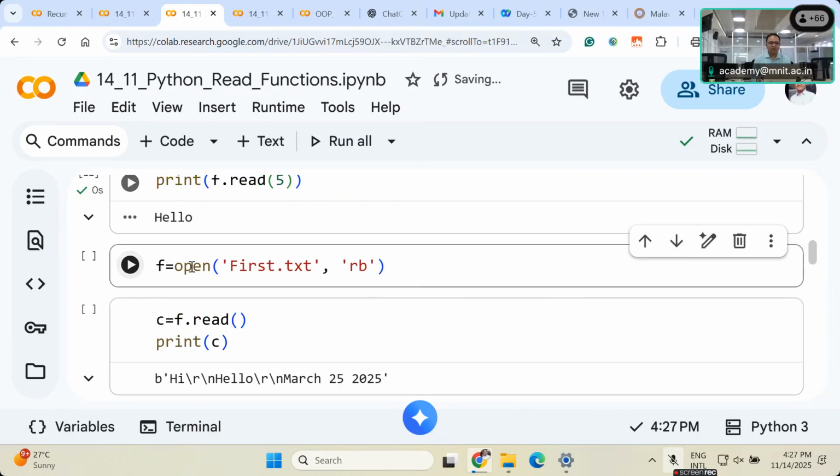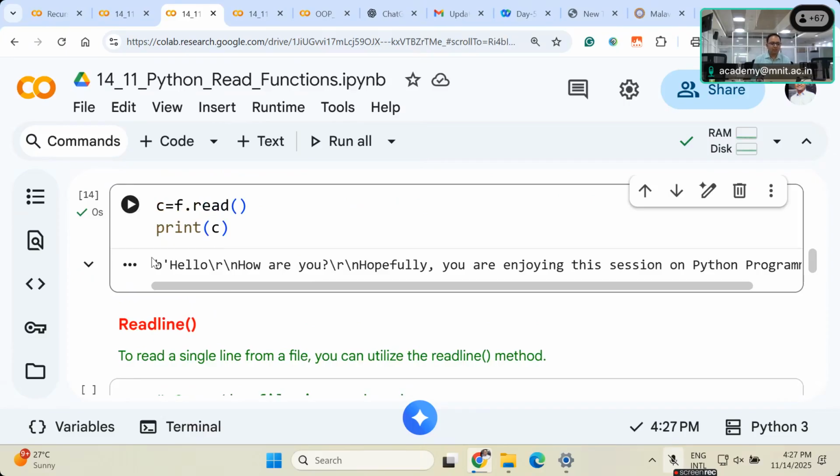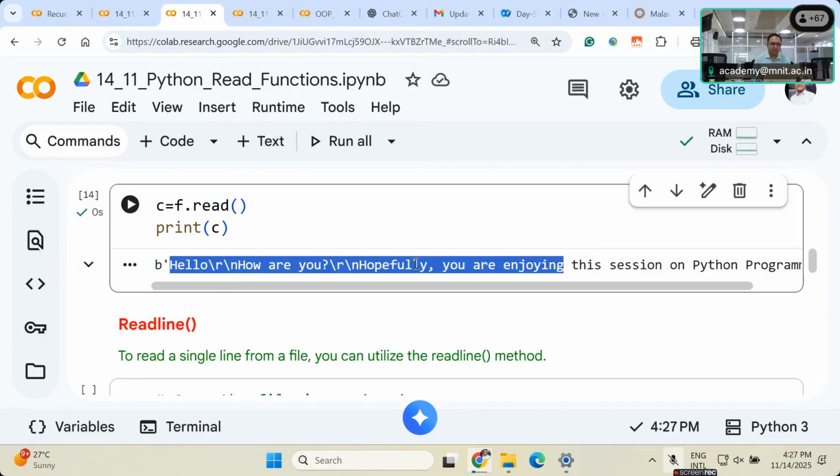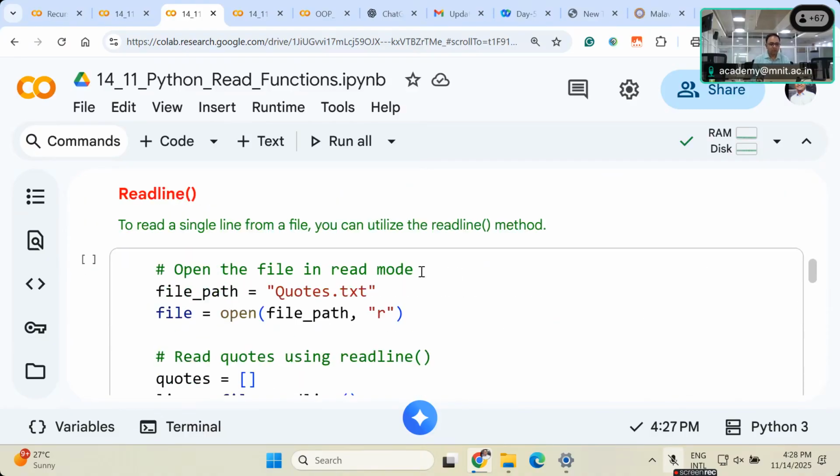For some kinds of files, we can go ahead with the RB option also. If I do that, it's going to consider the file in a byte way, right? But it's not that useful. This is just for the sake of completion, that there is one more option. RB is also there. Okay.